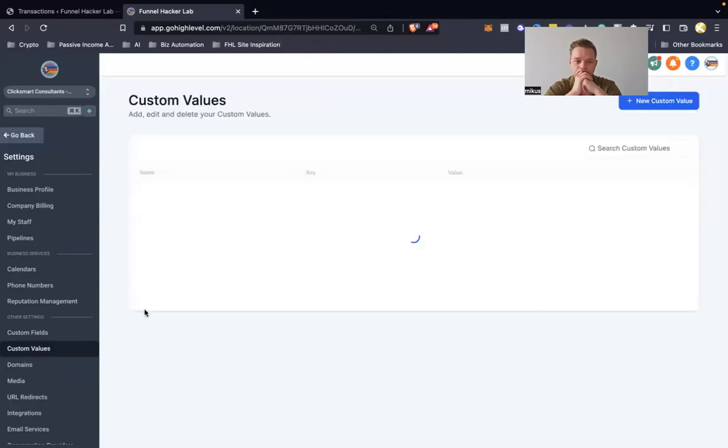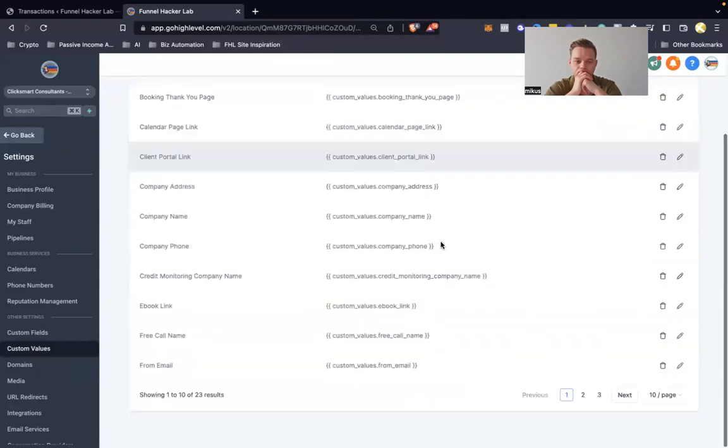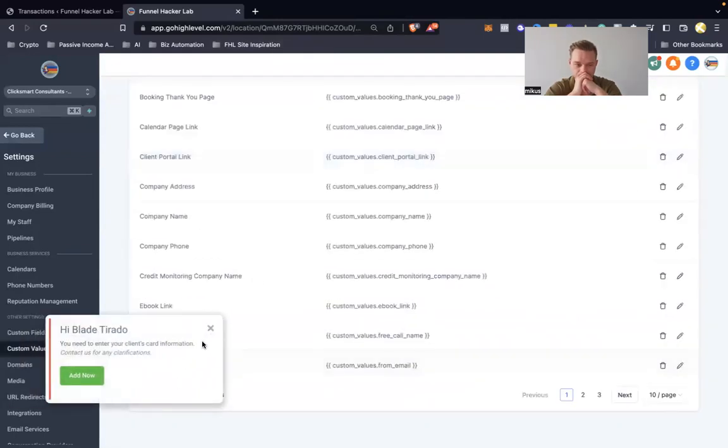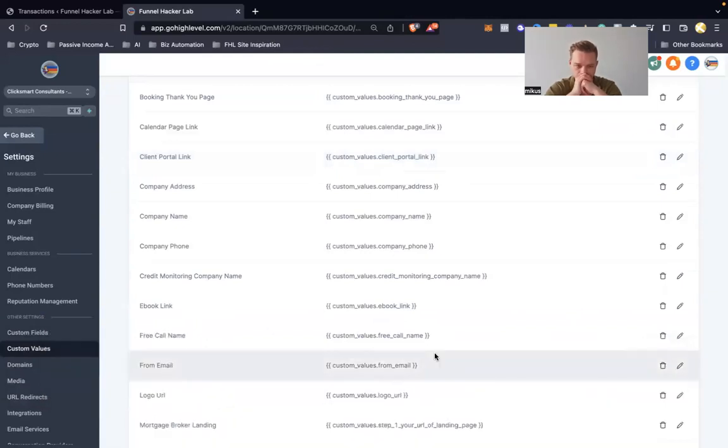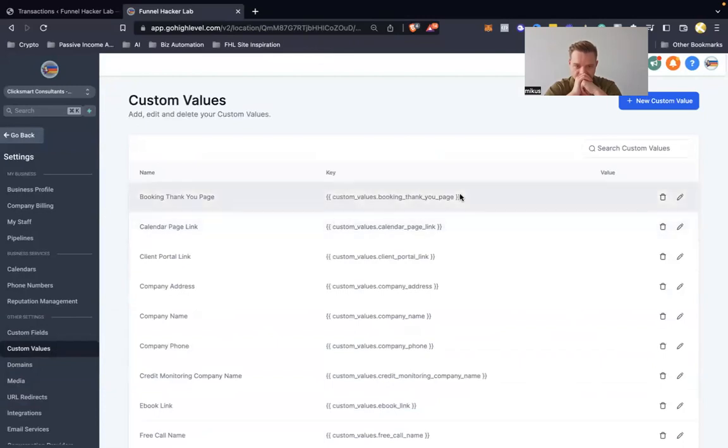All right, cool. So custom values, this is what's in the text messages and in the emails over here. We're going to need to fill out all of these custom values. For example, once you put the domain in, you can get the booking thank you page, the calendar page link, client portal link. Are we giving each client their own kind of portal?